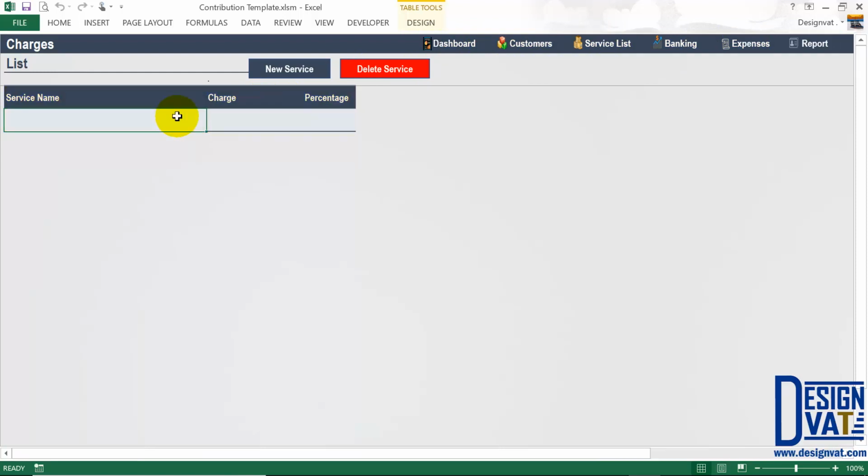Now, to add a new service, you simply need to click on the first field and supply the service name. So our first service will be our registration fee. So once you're done typing the field, you move to the next field.